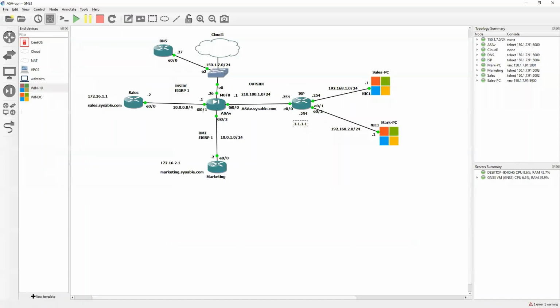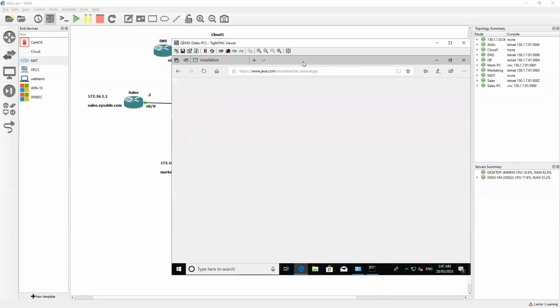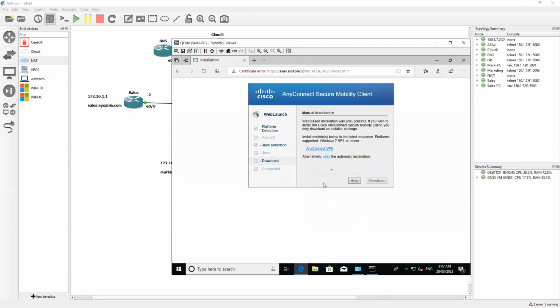So I have to install the Java. So let me install the Java in both the machines and come back. Right, so Java is installed. So I will go ahead and you see that once the Java is installed, it is showing me to download the AnyConnect VPN. So I will select that one.